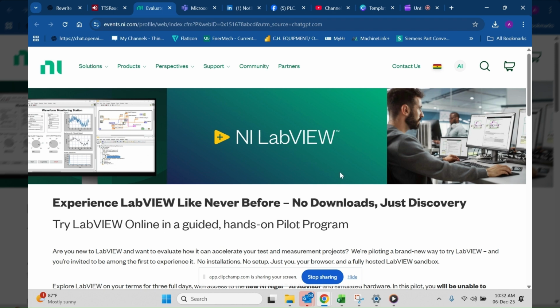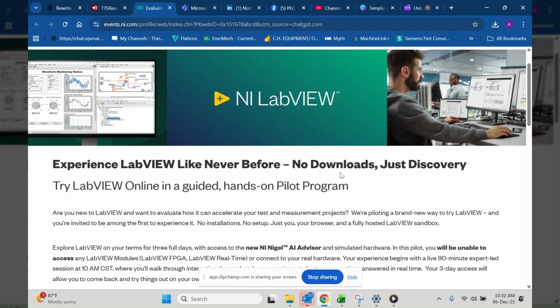Today, I'm going to show you something different about LabVIEW. Experience LabVIEW like never before, right in your browser. No downloads, no installation, just pure discovery. NI is introducing a brand new guided pilot program that lets you try LabVIEW completely online. Whether you're new to LabVIEW or curious about how it can accelerate your test and measurement projects, this is the perfect chance to explore its power.